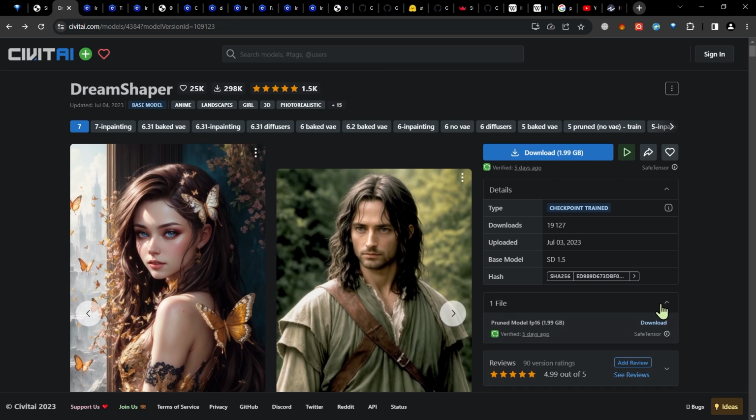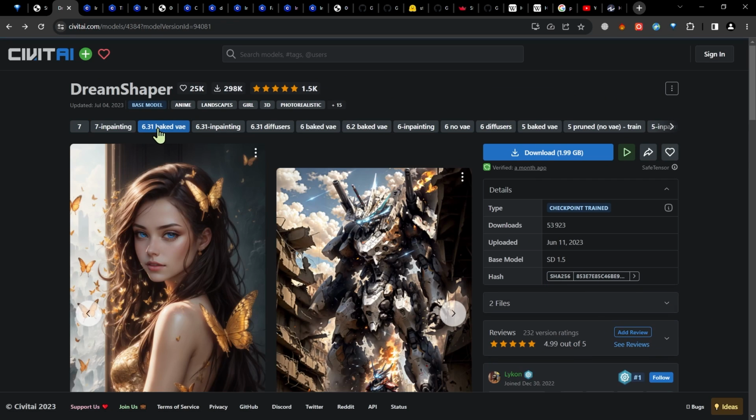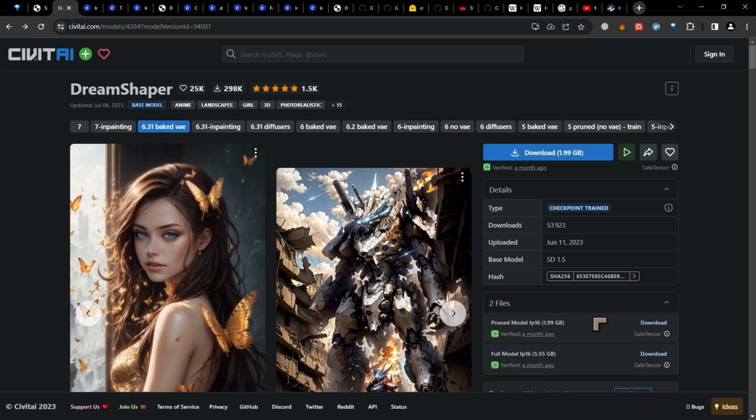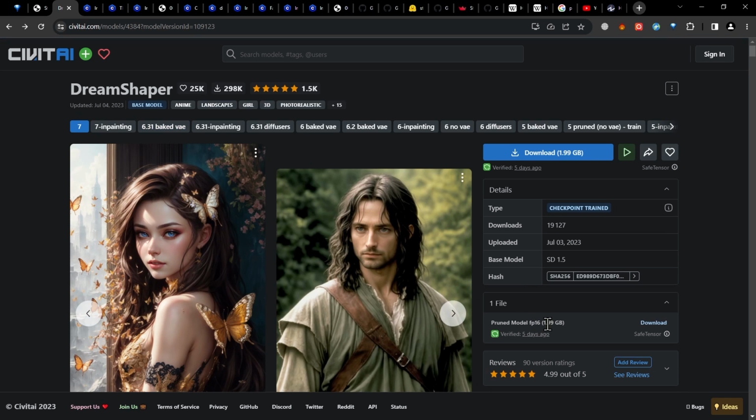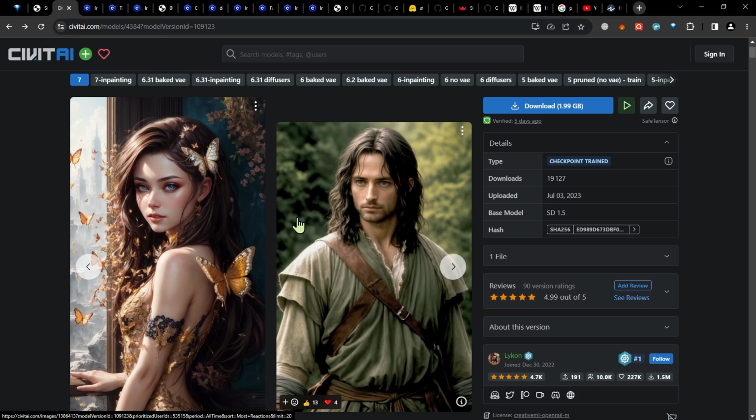Currently, there's only one file, but if we were to go to some of the other models, let's say 6.3, one baked VAE, with this one there are two files. There's a pruned file and a full model. The full model will give you access to richer data than the pruned one. But for this one, there's only the pruned one. So you download that one, install it, and then once you're ready to use it, how would you use it?